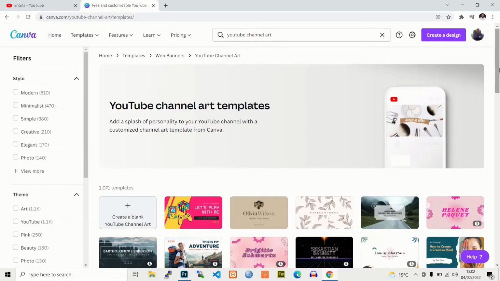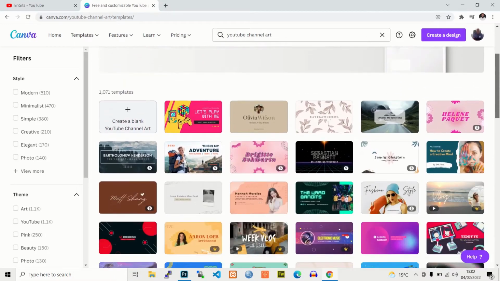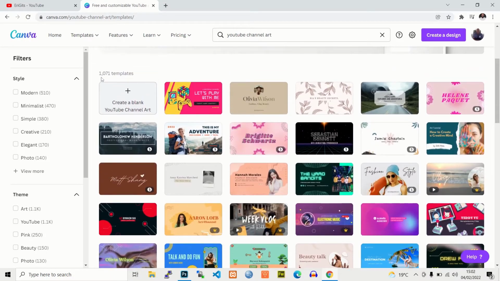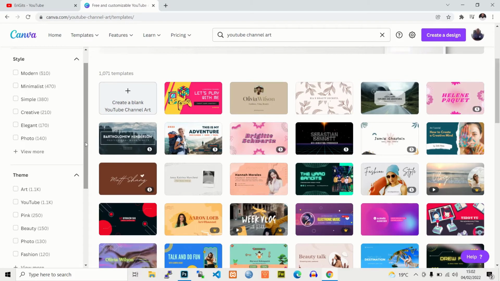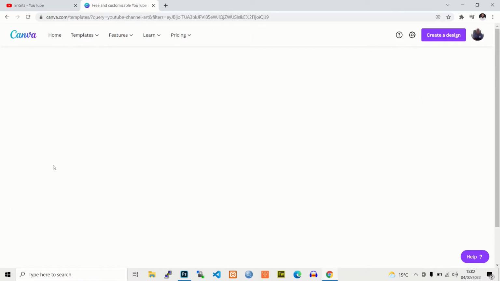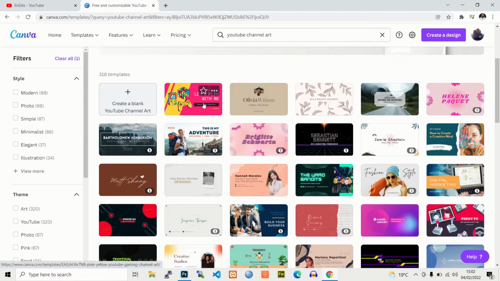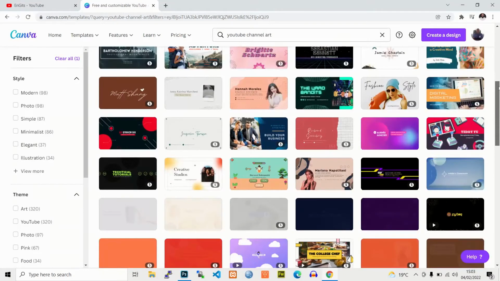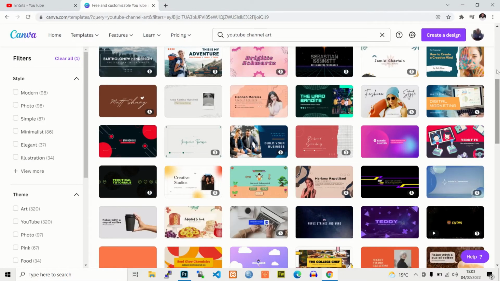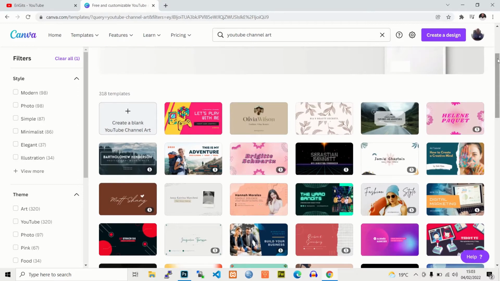Once you do that, so many templates are displayed. You can see there they have 1001 templates. They offer both free and pro versions of the templates, so you can select the free ones and be able to use them. You can see this one is free, this one is free, this one is free. So many free ones you can use, but in our case we are going to design a free one.